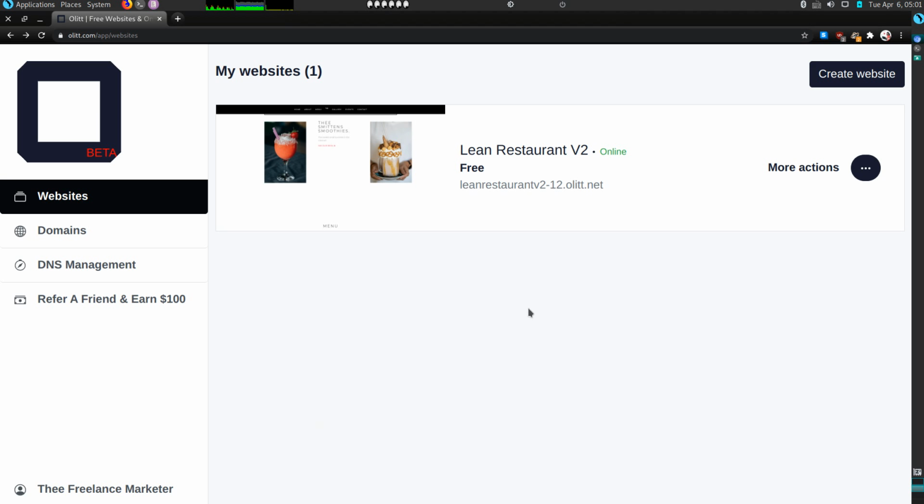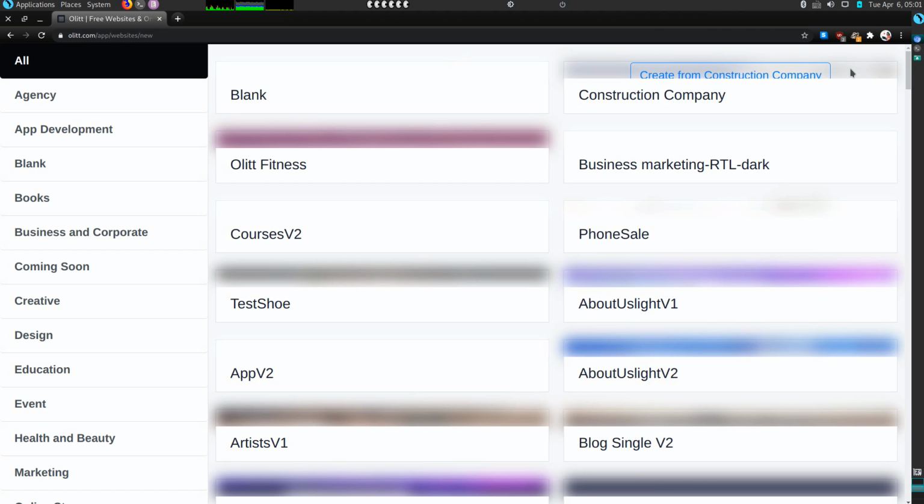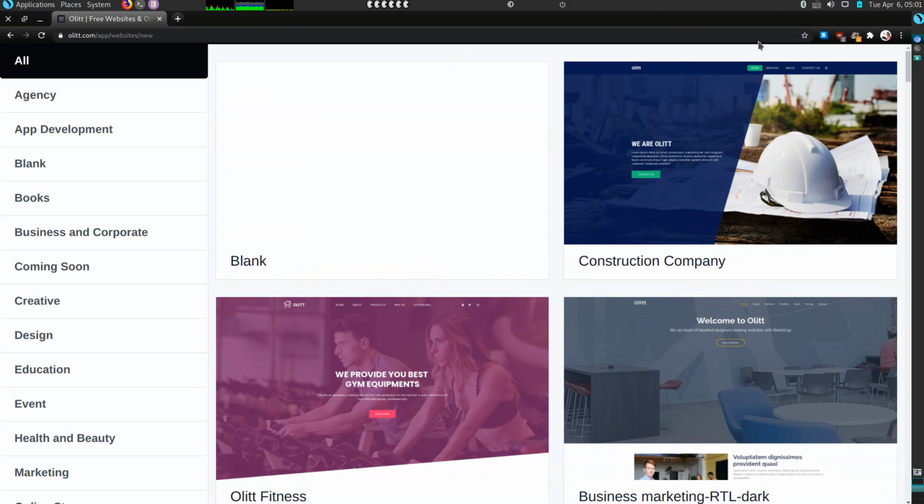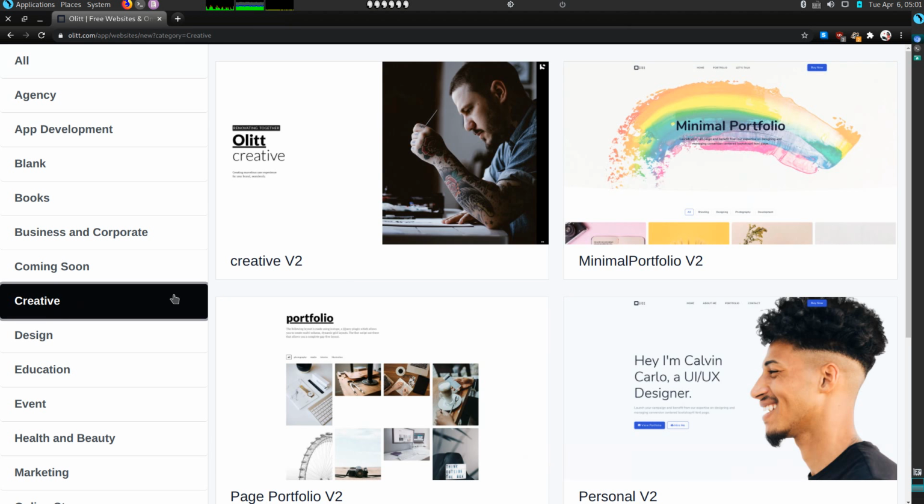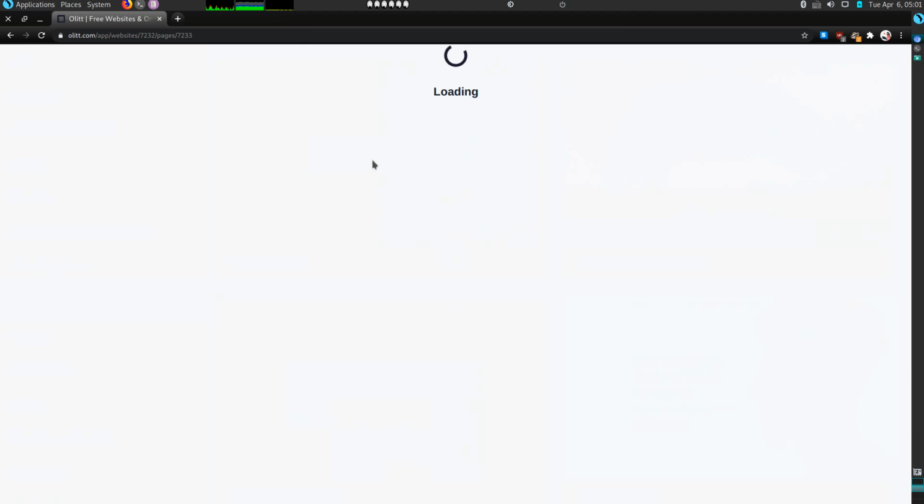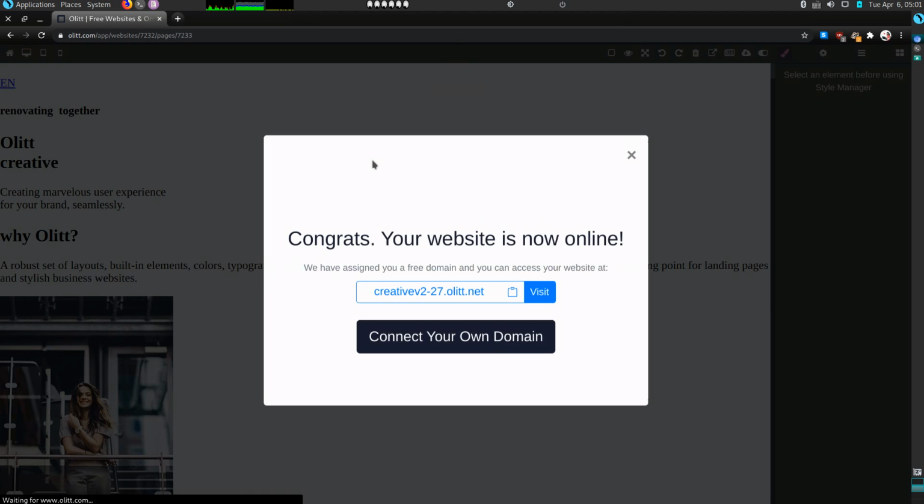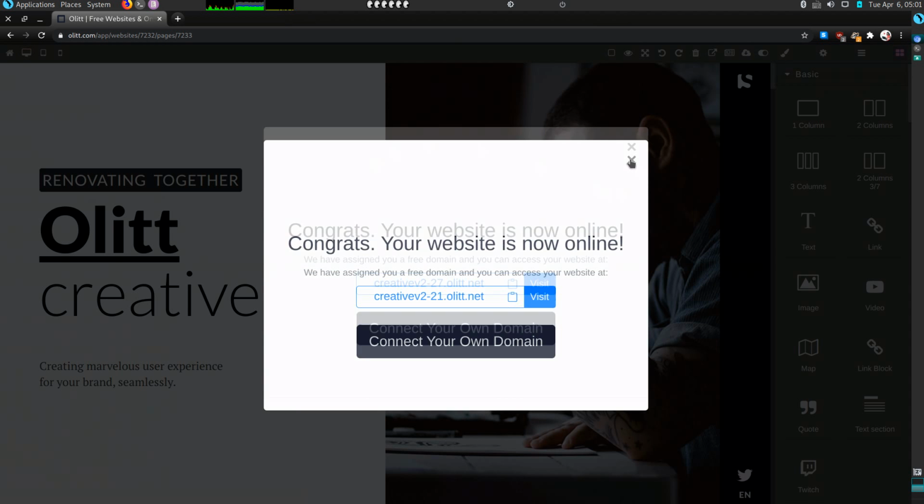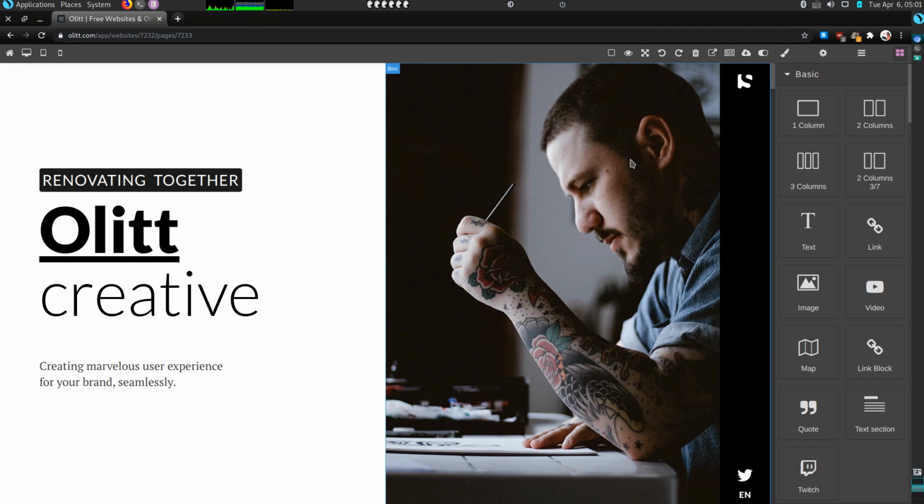So once you log into your Olit account, you'll click on Create Website. This will take you to the templates that they have, and I will click on creative categories, and the template I want to use is the first one. So you'll click on create from Creative V2, and congrats, your website is now online. This is the template I'm going to edit.